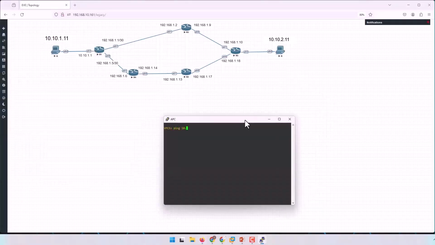Ping 10.10.2.11. You can see that the ping is accessible, it succeeded, and the route is accessible through this path. Now this PC is able to ping this network, but we have a command here.